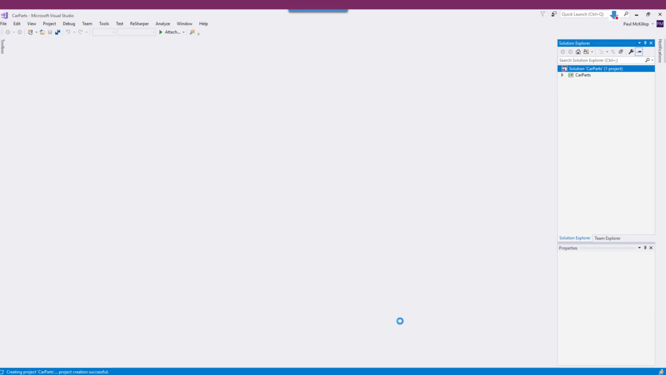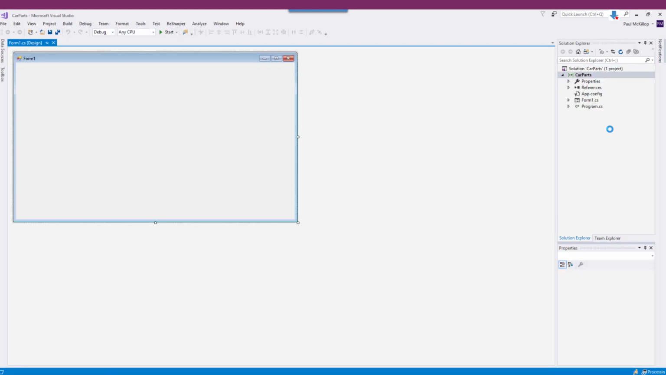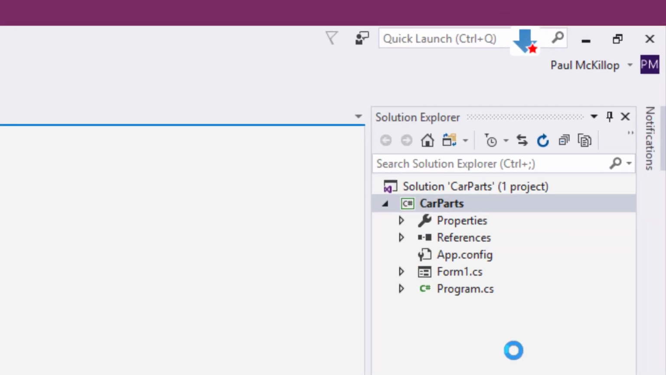And it makes the solution for us. So here we are on the right hand side in the Solution Explorer. This is just finishing off. It's actually quite a lot of work for it to do when it's making it. So we've got our car parts, and because we made a Windows Form application, it comes with a built-in form, which is Form 1.